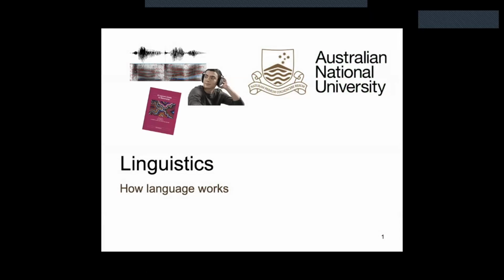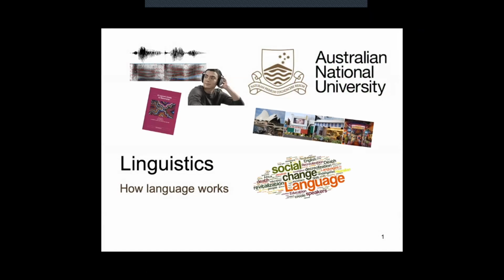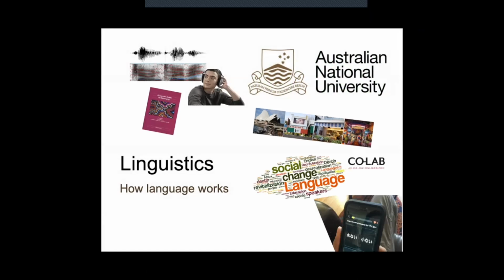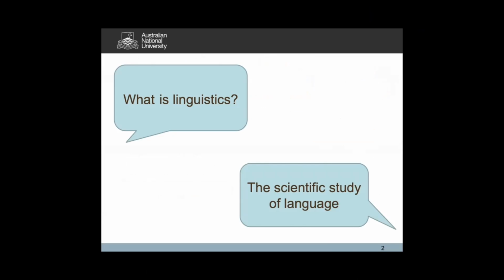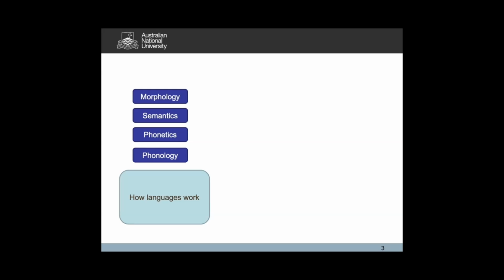Welcome to this information session on linguistics at the Australian National University. What is linguistics? Linguistics is often referred to as the scientific study of language. When you study linguistics, you are studying one of the most fundamental aspects of being human, how we communicate. Linguists study how languages work through analysing the elements of language, such as their sounds, their meanings, and their grammar.